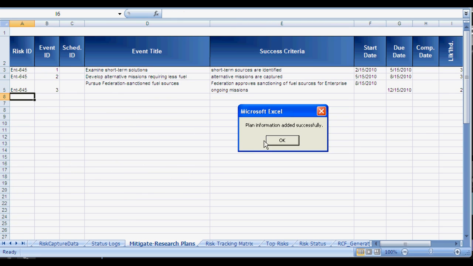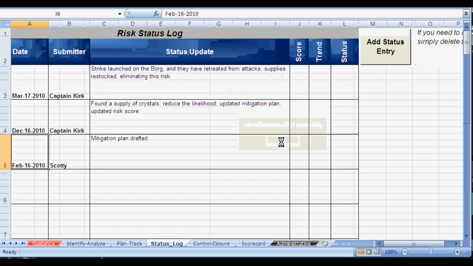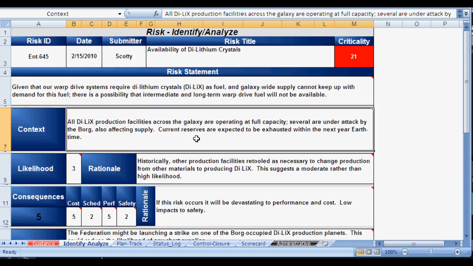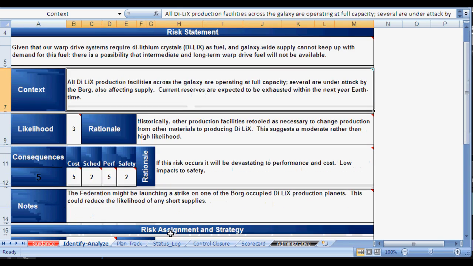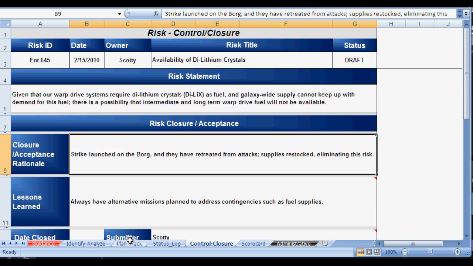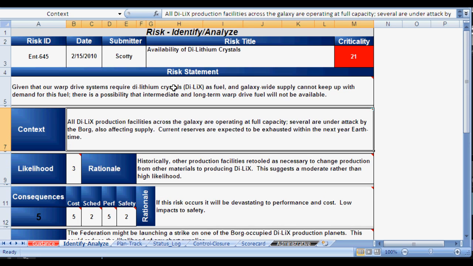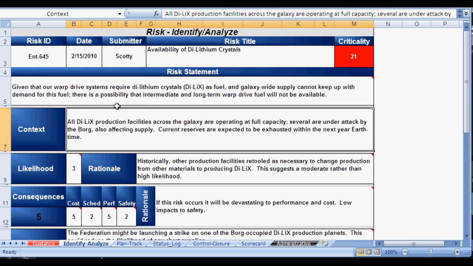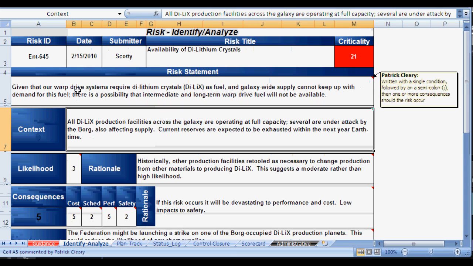You can see it's opened it, it's added the mitigation plan data from the risk list, it's now added all the status log data for that risk, and all the risk capture form data. All of this has now been added, including the closure information for the risk. And we've just created a risk capture form. And we can go the other way too. When we click on Update Risk Information in a local risk list, it will then open up the risk list and populate it with all the data that is inside of this risk capture form. So in this way, they're cross-compatible, and you can create one set of data from another file.